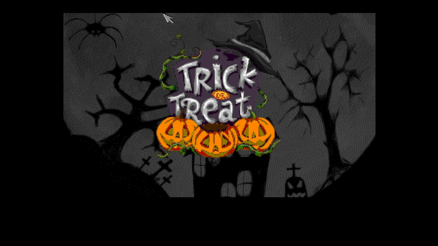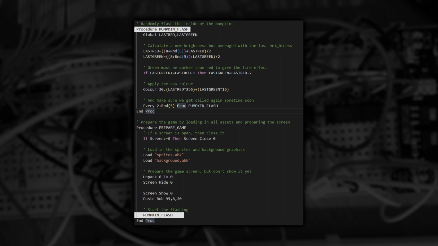Yeah, I agree. The flashing pattern is a bit repetitive. Let's see if we can improve that. I've removed the flash command and changed it to call a new procedure called pumpkin flash.